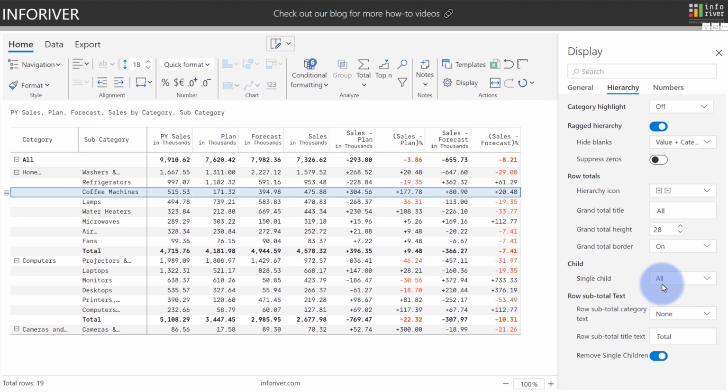I also have a few configuration options of how to configure the single child rows. If I switch it to parent only as an example, it will actually display that child at the parent level, but by default it will be set to all with a few other options available.